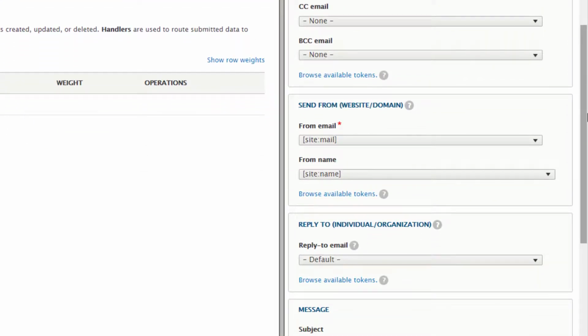Next is the send from section. Now we do not want to change any information on the send from section. OCIO does not let our website send from anywhere else other than the organizational email address. This is for security purposes, so please do not change this or your form will break.